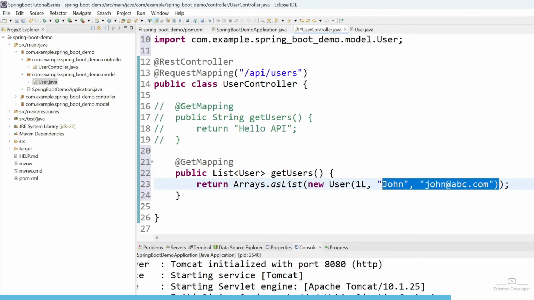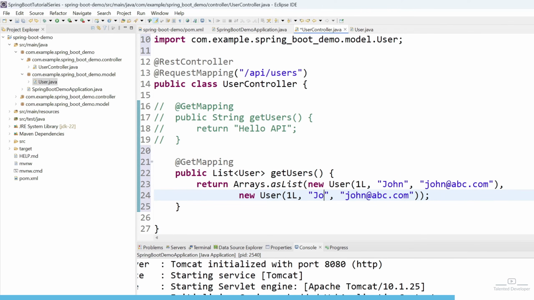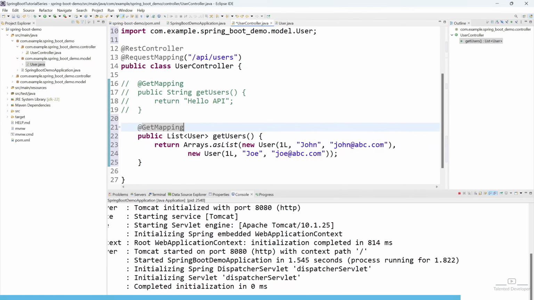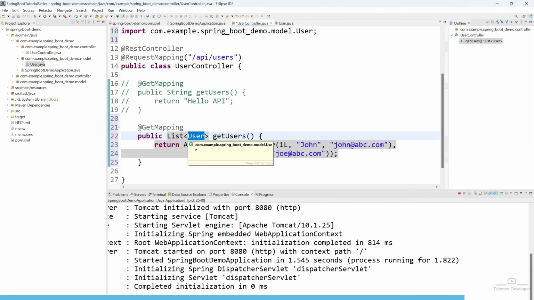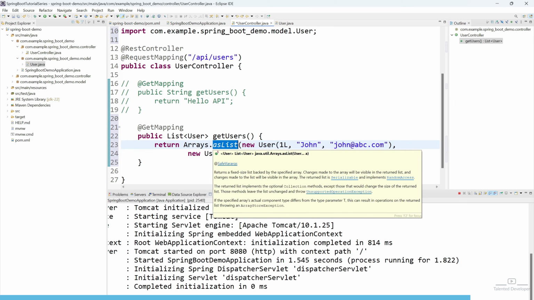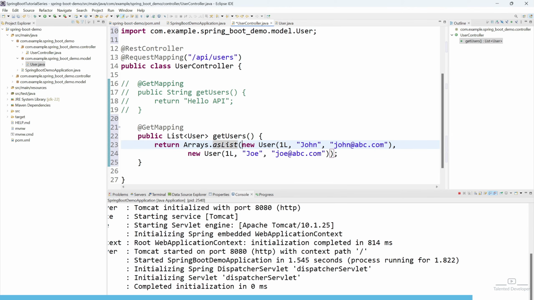Similarly, again come, copy this one, put a comma, and just change it to Joe. So here we are using GetMapping, which means it is a GET request, and here we are returning a list of User data type, and this is the function name. So you can see here we have used return Arrays.asList, and here we have created 2 users. One name is John and the second one is Joe.